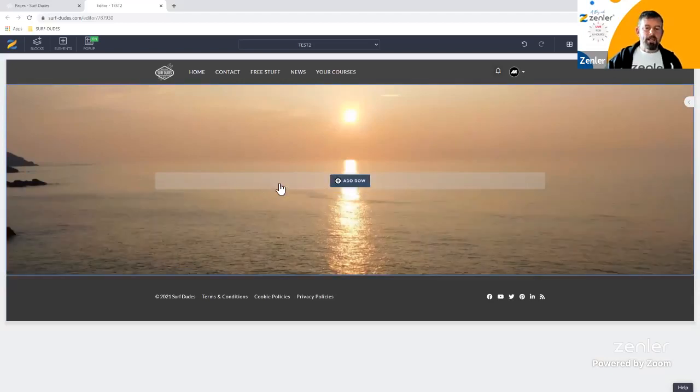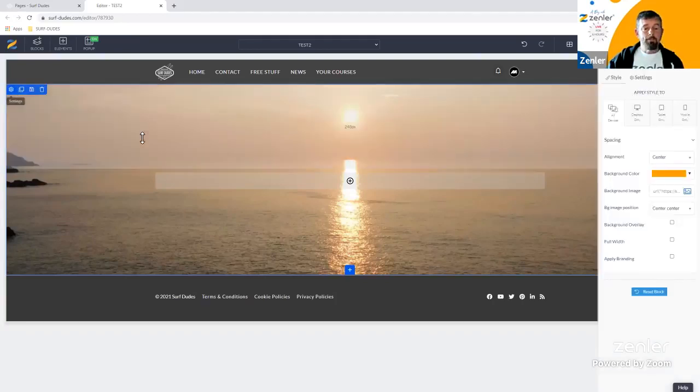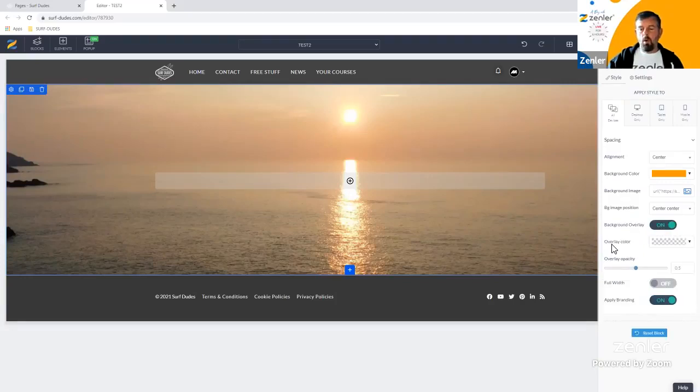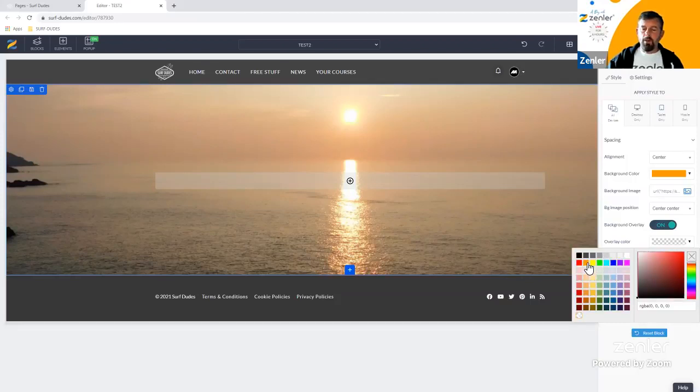But if I put text in here, especially if it's black or something, it wouldn't show up. Even if it was white, it wouldn't show up. So sometimes you might want to select the block, go to settings, and give it a tint behind it. There's a setting called background overlay. I'm going to turn that on. It asks what overlay color you want to use, and then overlay opacity. I'm going to choose the first one, which is an orange.